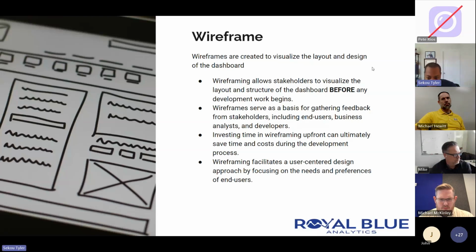And then, as we talked about earlier, user-centered design focuses on the needs and preferences of the end user. You hand an end user a wireframe, and then you iterate on it, and then the preferences are there. Then you get sign off, and everything looks good when you actually start getting to the development process.